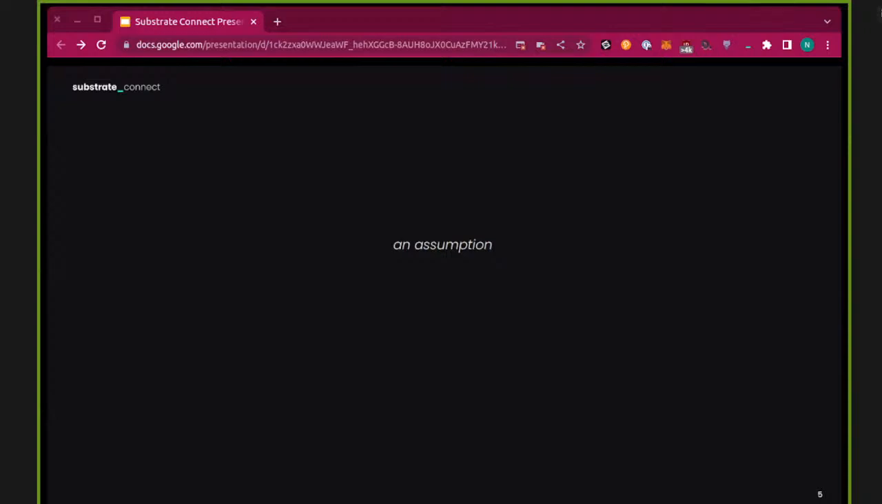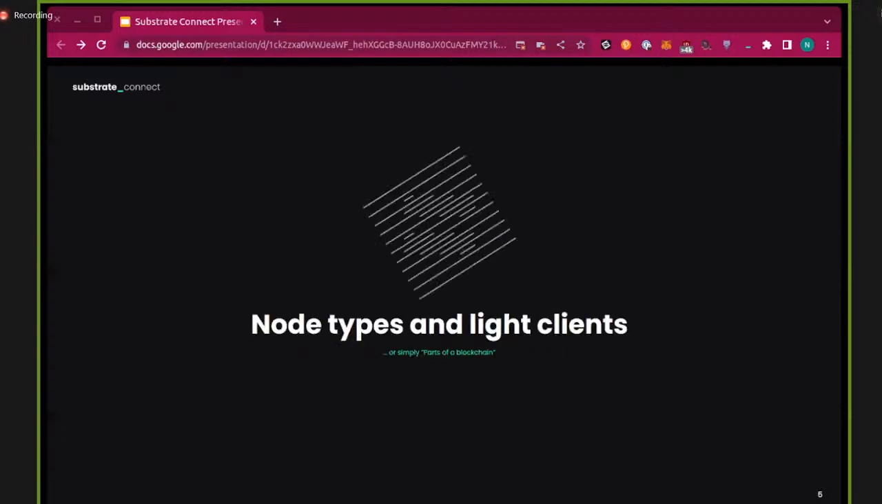Before I kick off this presentation, I want to make an assumption. I assume that you all know a few things about blockchains. So I will start by talking about some node types that exist in the networks.